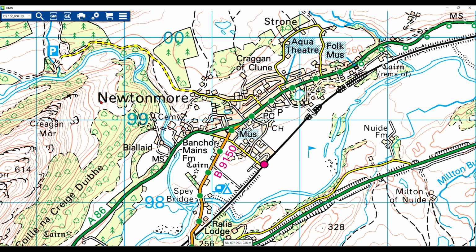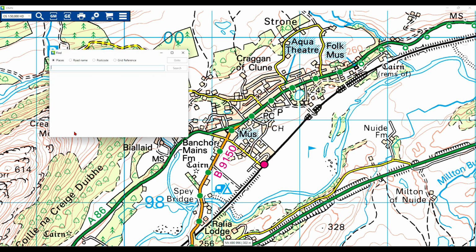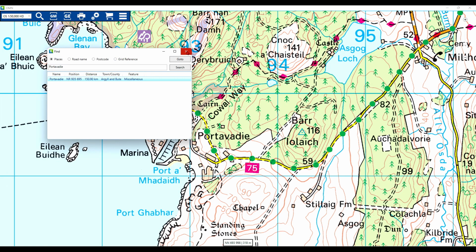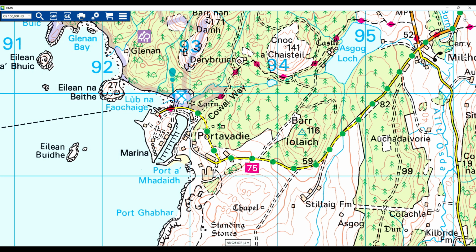So let's now set about finding a start point of the TGO challenge and plotting a route. So let's go for Portavadie. And to start plotting a route, you right click or opposite click if your mouse is left-handed, and you start route. You can then just merrily click away, and I'm going to assume that this person is following the Cowal Way, and I'm not going to go very far. Just for demonstration purposes, I'll just do a little bit of the route.